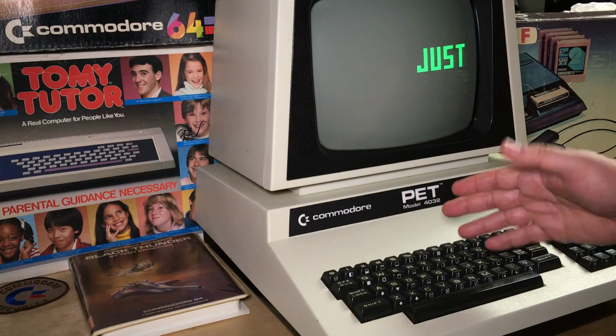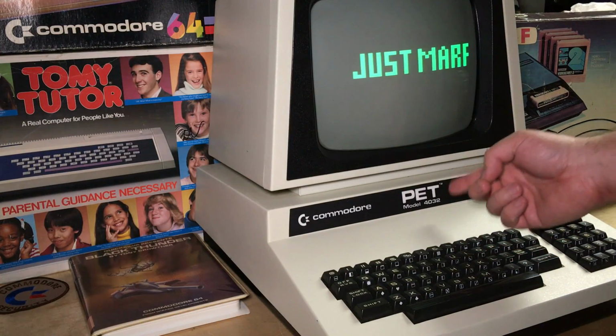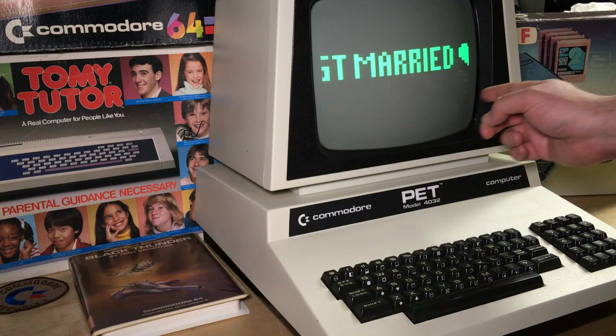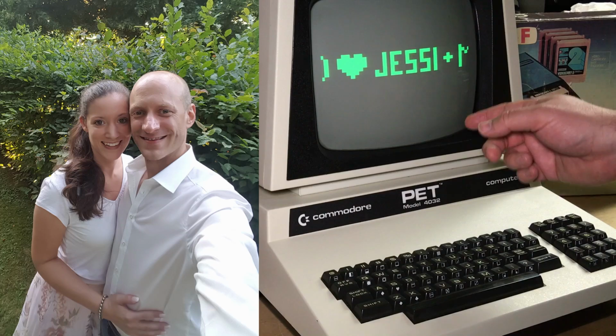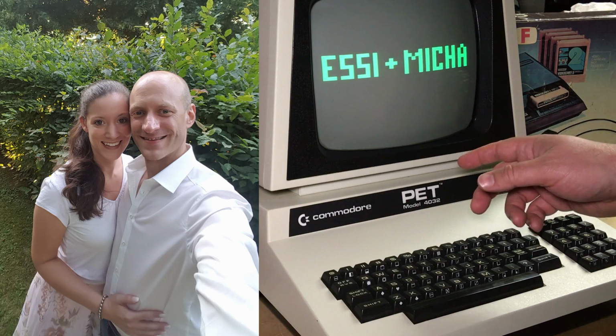Hi, it's Robin. Here's my Commodore PET Model 4032 running a smooth scrolling text banner. I made this for Jessica and Michael, who are getting married soon.